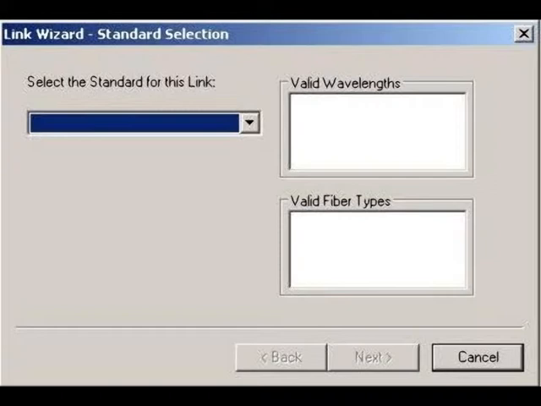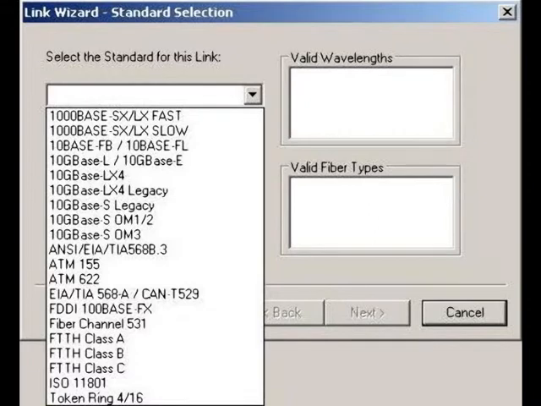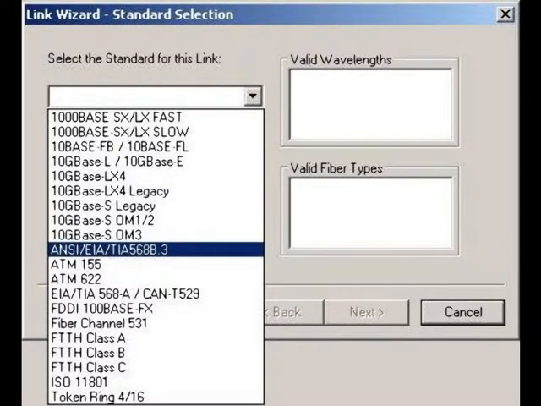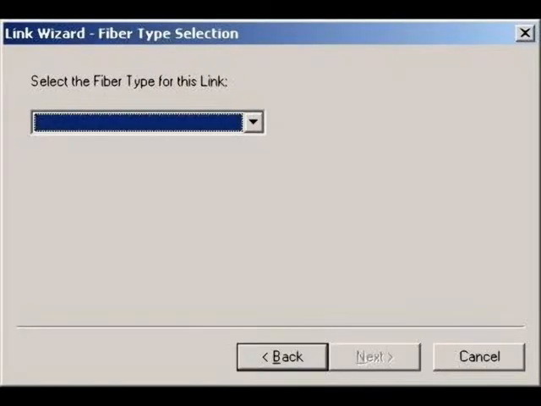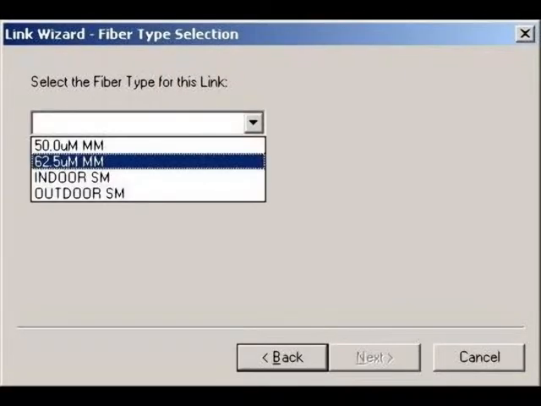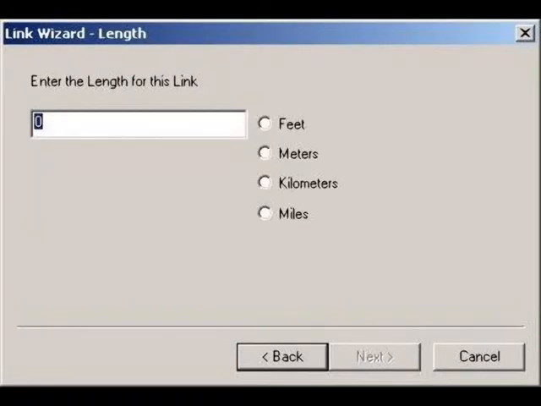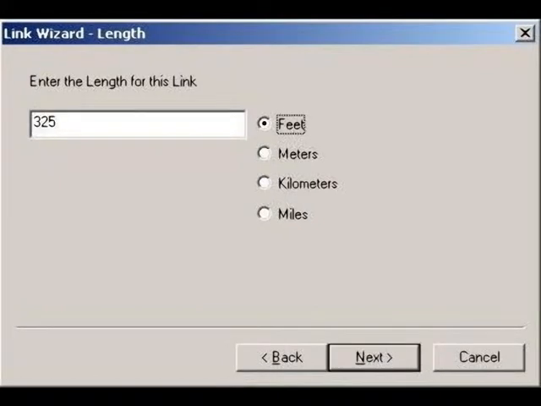Users will be prompted to enter link information into dialog boxes, starting with the cabling standard. Click the arrow in the drop-down menu to show a list of cabling standards, then click on the standard to select. Once the chosen standard is selected, click Next to continue. Click the drop-down arrow to show a list of fiber types, then click on the appropriate fiber type. Then click Next to continue. Enter the fiber length by selecting the appropriate measurement units, then typing the length number. Click Next to continue.